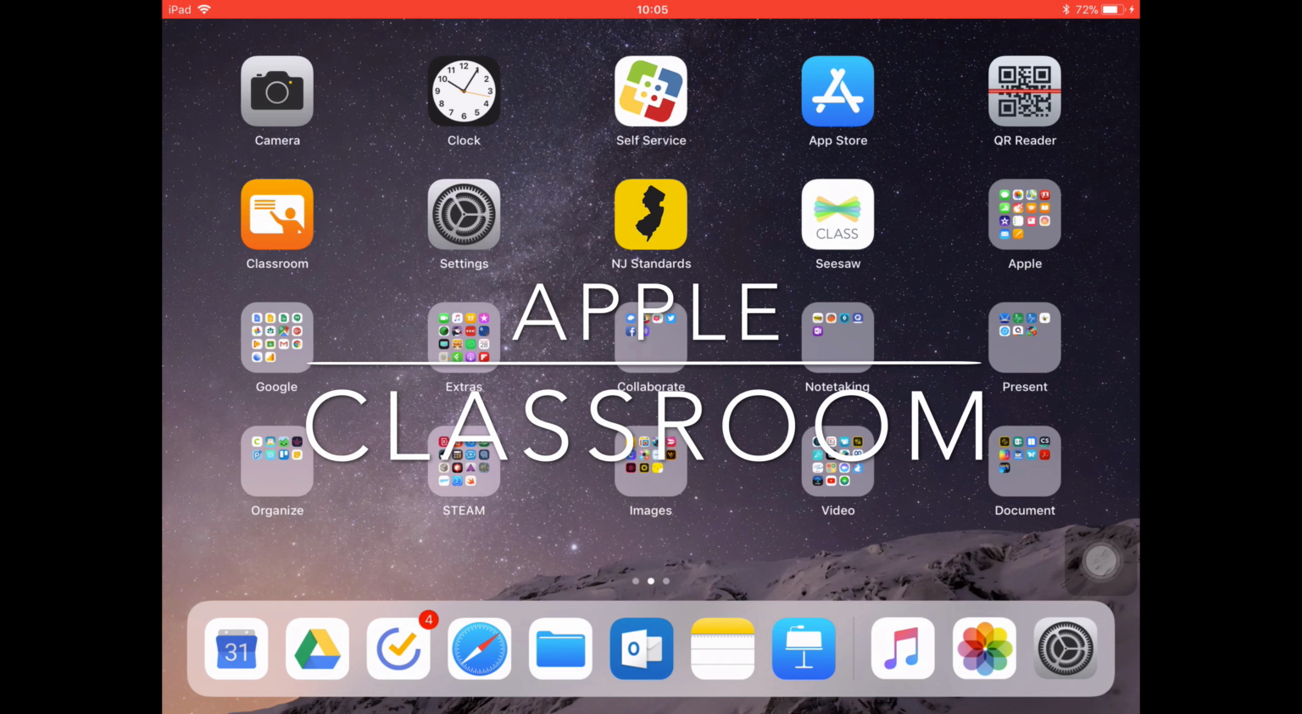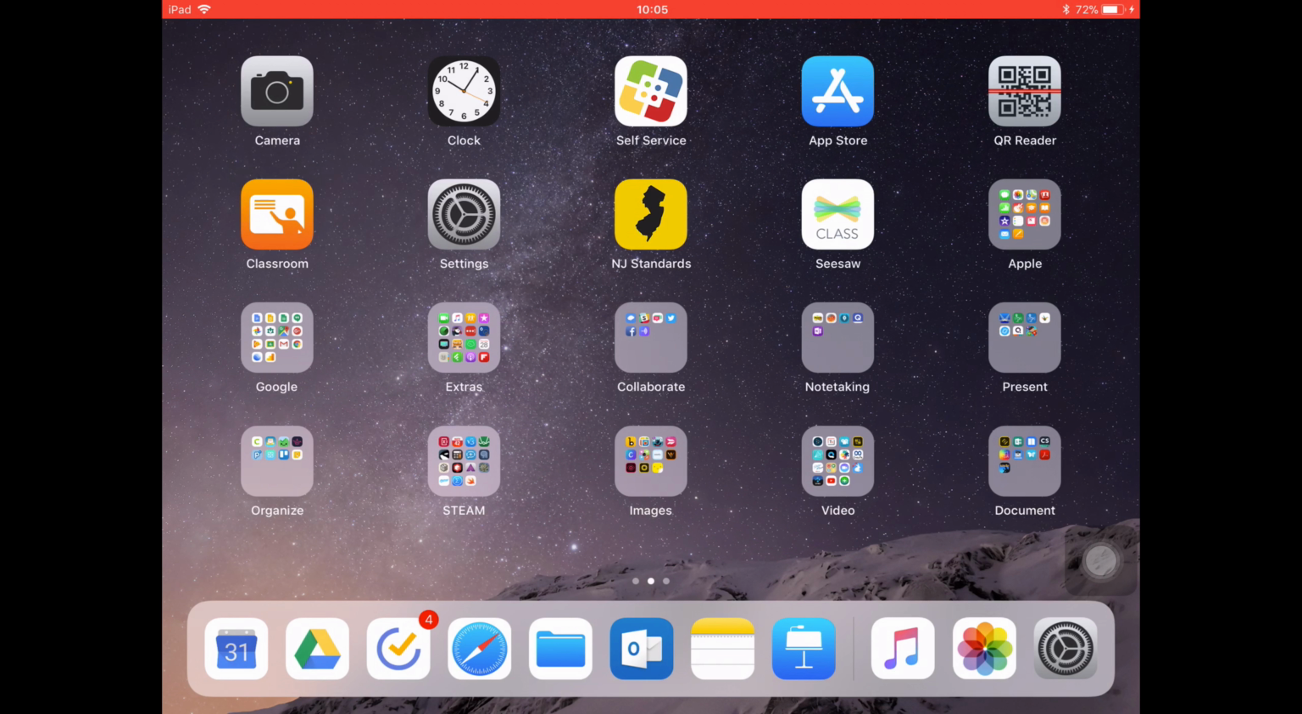So today I'm going to show you how to set up your Apple Classroom. The first thing you'll do is locate the Classroom app. If you do not have it, please feel free to download it from the App Store. It is a free download.